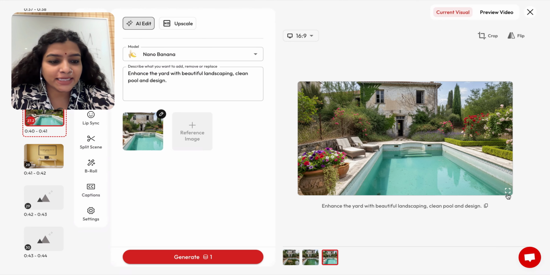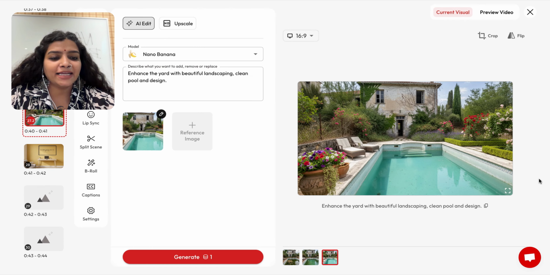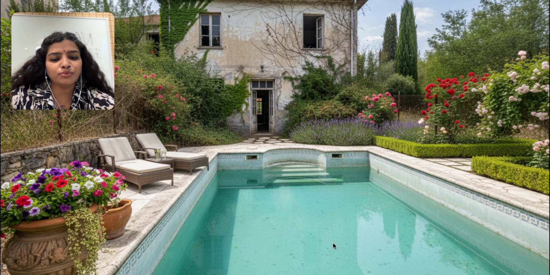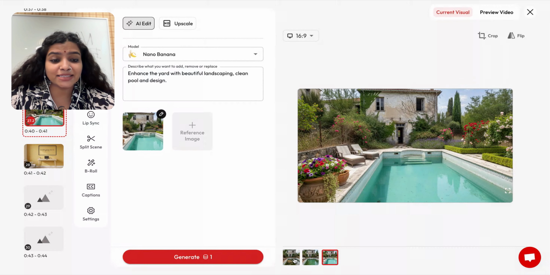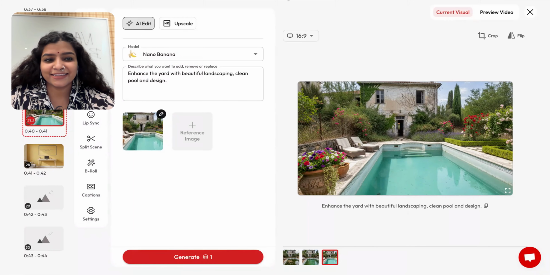And this is how the second output looks. I slightly tweaked it because earlier it just added the landscaping. The pool was still dirty. So I just wrote clean pool and design. And this is how it looks with the plantation and a not really clean pool, but a decent clean pool. So from this to this, quite a good idea to have for the landscaping and the design.